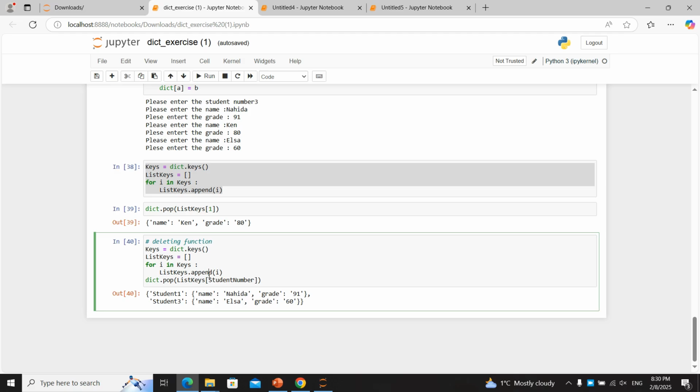But some of you may say, for example, if you want to delete them by names, okay, we are going to create a function for that. But it's okay for now, we can delete a student by its student number.